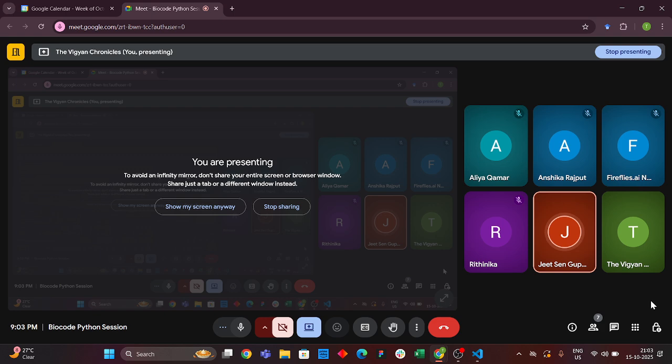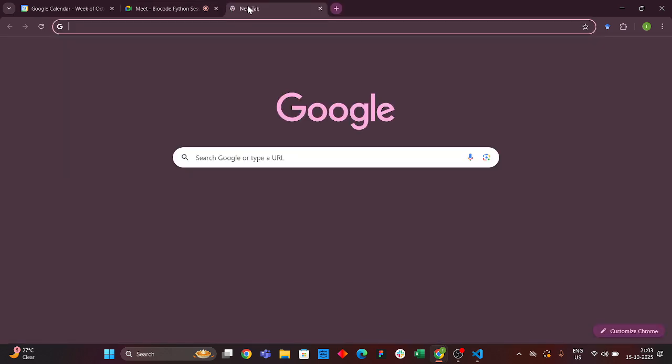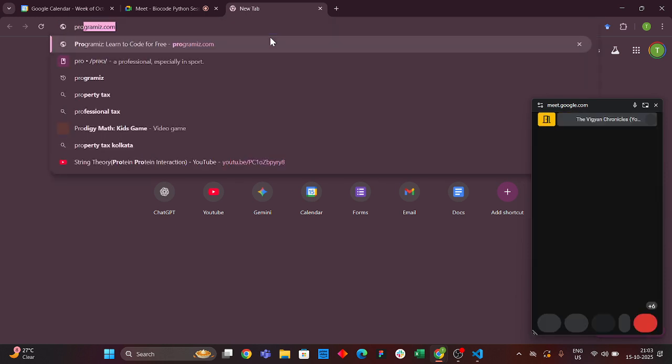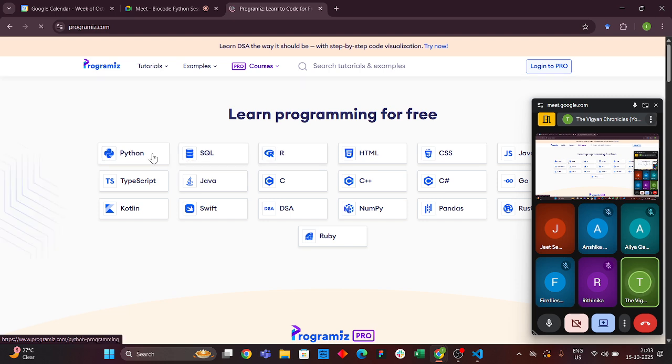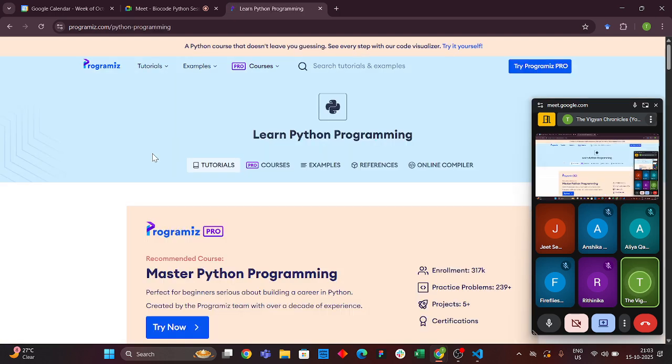Sir, I am actually facing a problem, I have not yet got that interface that you are using to write the code. VS Code? Are you talking of VS Code? Yes, VS Code. If you're having problems in VS Code, simply search this programiz.com. This is basically the best online compiler I've seen. Okay, let's do it.